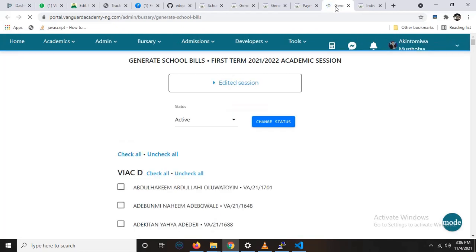Now, generation of school bills depends on payment items. Payment items are what will show on the school bills. So what we have on the payment items is what we have on the school bill. But we can't have all the payment items on the school bill. Most of the time, some of the payment items will not be on the school bill. We have to specify to the portal which payment item will be on the school bill of a child.